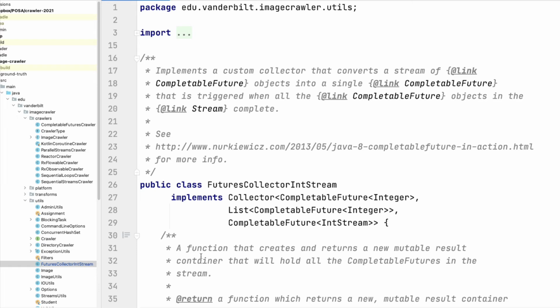Oh, yeah, good question. So the question was, are these future collectors provided by the Java Standard Library? They're not. Those are things that I wrote. As you can see, there are different ways to do it. You can have it work with items of type T. You can have it return a completable future to a list of type T. In this case, we have it return a completable future to a stream, or an IntStream. So there are a couple of different ways you can implement this, and that's probably why it doesn't come out of the box.